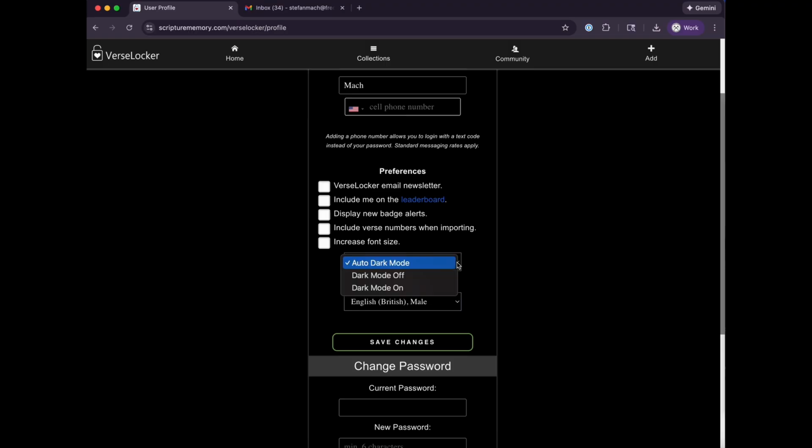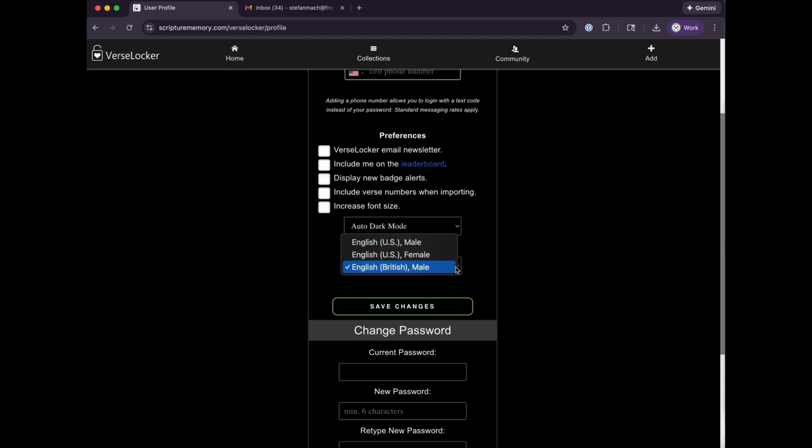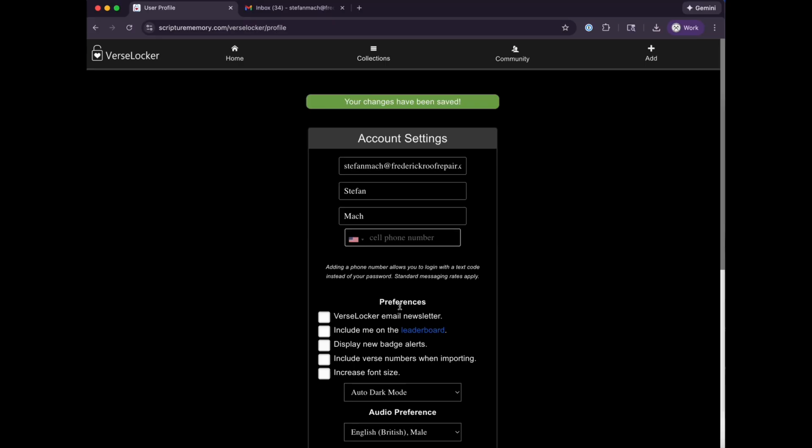You can use different modes. So they have auto dark mode, off. Didn't seem to change anything on my screen. We'll just put auto dark mode for now. And here's where you can change the voice. So there's, I believe, 3 choices. You have an English male, an English female, or a British English male. That's what I use, but you can always change that. And if you've made any changes, which I have, you'll hit save changes here. Alright, it says across the top here, your changes have been saved.